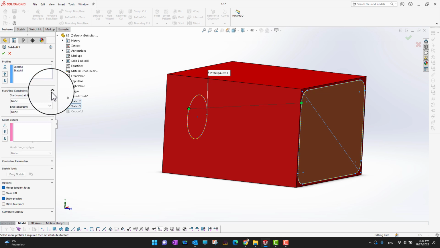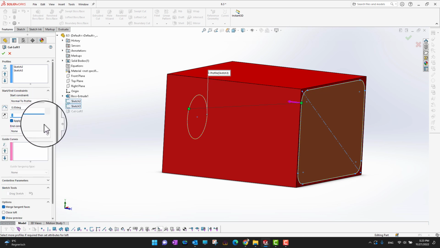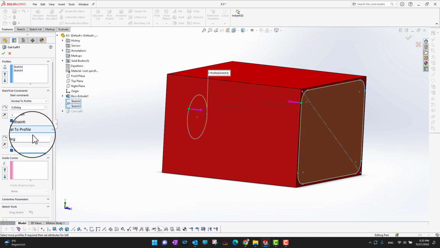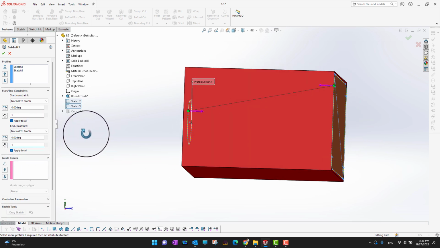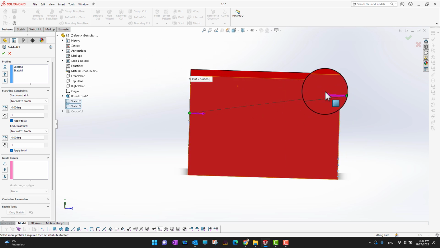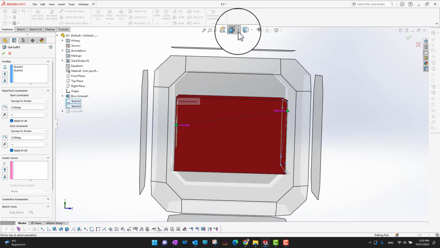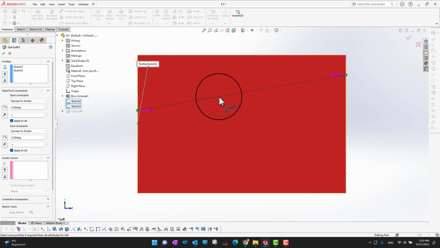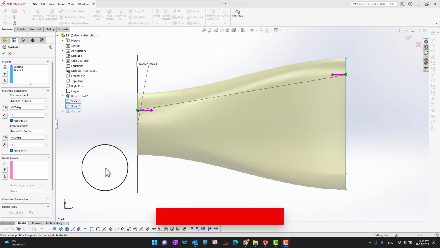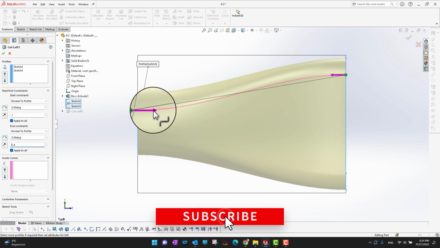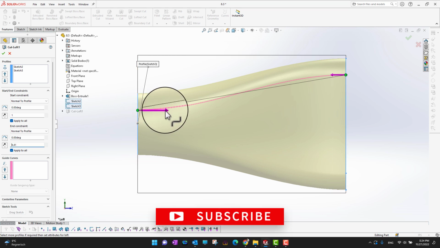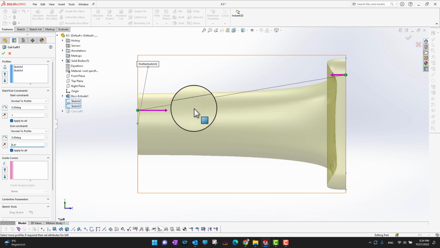And there is another option, which is start and end constraint. For the start constraint, I would like to choose normal to profile, and for the end constraint I would also like to choose normal to profile, with 0 degrees being fine. You can see, but maybe you cannot differentiate, so I should go into the normal view, and then in the display I would go into this view. Okay, so you can see we have a handle, or a normal vector, here.